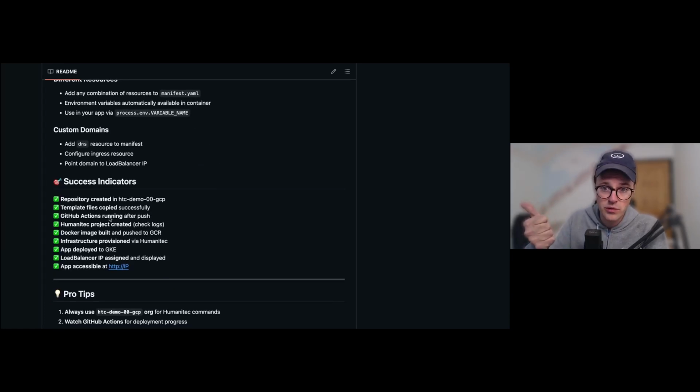So is the repository created? Do we have the template files copied? Is the GitHub Actions running? Do we have the project? Is the Docker image built? Do we have the infrastructure provisioned? Is the app deployed to GKE? Do we have the load balancer IP assigned? And can we access the application? Yeah, that's pretty much it.